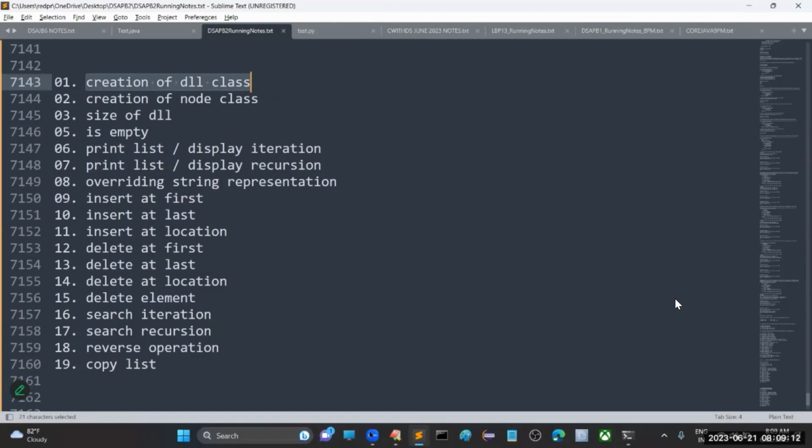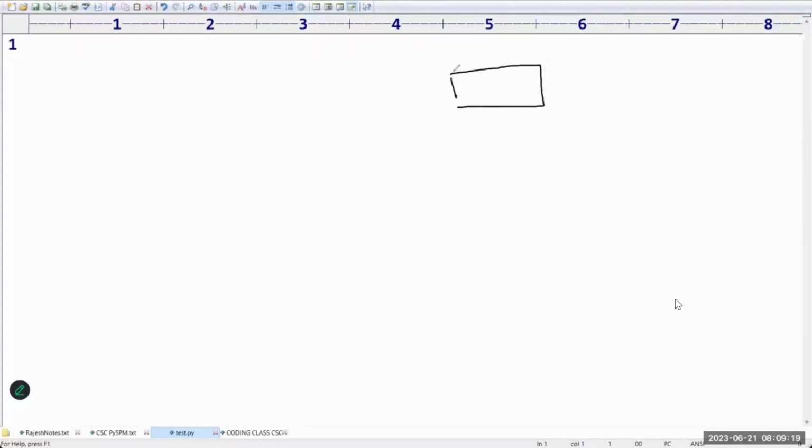Sir, we know very well what a double linked list is. It is nothing but a special list where we have how many pointers? Two pointers will be there. In the middle, we are going to hold data, in the left pointer we are going to store the previous link, and in the right pointer we are going to store the next node. Like this we are going to represent the double linked list. I want to represent this.